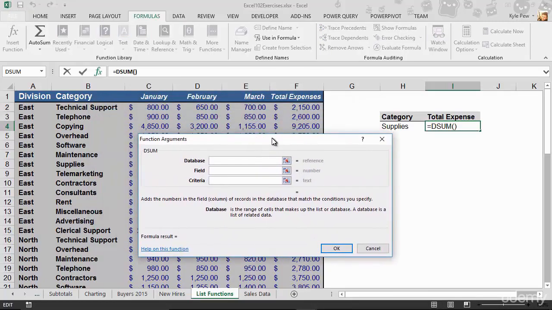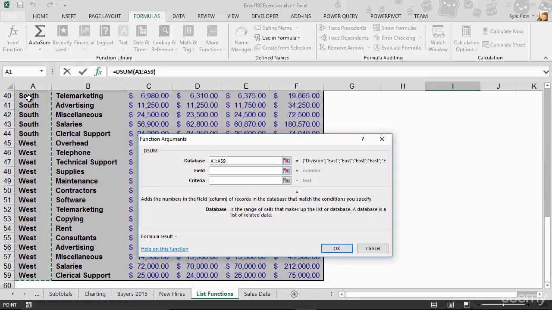And now I get to fill in the specifics about the DSUM function. First step, it wants to know where my database is at, where my list is at, so it knows where all my data is. So my list starts up inside of A1. Now I'm going to use a shortcut key here to select the rest of my list. I'm going to do Control-Shift down arrow. That grabs all the way down to the bottom. I can see I go down to row number 59. And then I'm going to do Control-Shift right arrow, and I go all the way over to the F column. So my list is from A1 to F59. There's my list, Excel. That's where you're going to find my data.